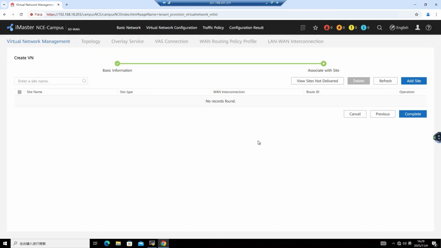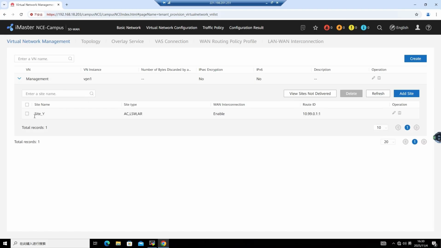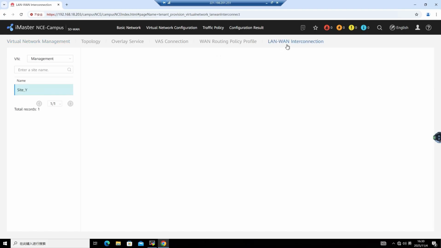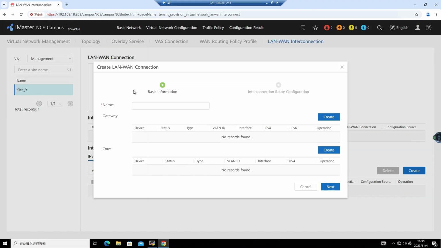We click OK, and after adding it, don't forget this step. Here we need to click Finish accordingly. So after we finished adding it, in the management section, you can see that set Y is listed here. Next, we look at our SD-WAN interconnection. Here we need to create an SD-WAN interconnection.